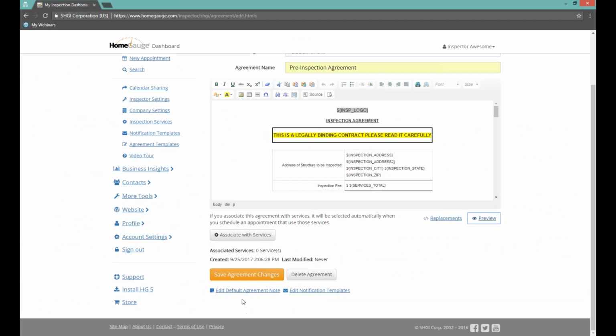You've also got a way to edit the little note that comes up on the dashboard for your customer right before they get to the agreement signature area that says, hey, you need to sign this. If you don't want to sign it online, you need to call me. One way or the other, sign this thing, right? So you can edit the text that goes into that note.